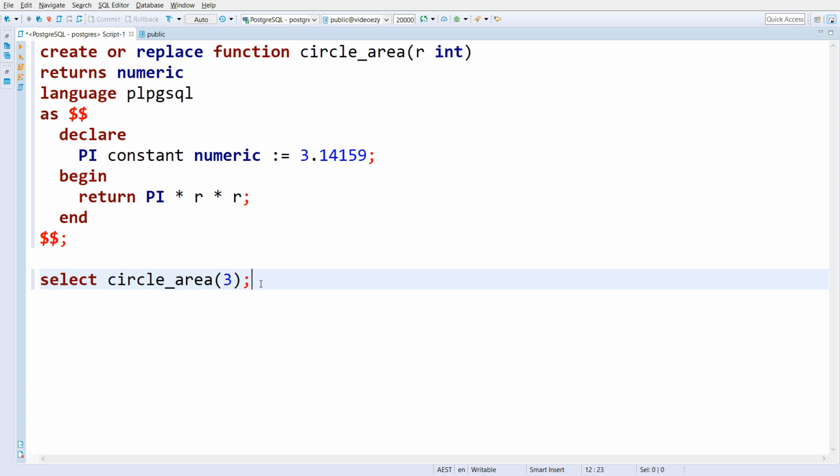PLpgSQL also supports if statements. Let's create another new function now called circle area description. What it will do is just calculate the area of a circle as this function does currently, and then return a description. If the area of the circle is less than 20, we'll return the text small circle, and if the area of the circle is greater than or equal to 20, we'll return big circle. So we'll now call our function circle area description. It's not going to return a numeric anymore, it will return text.